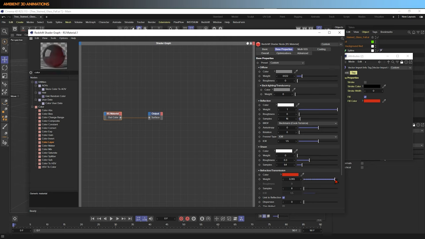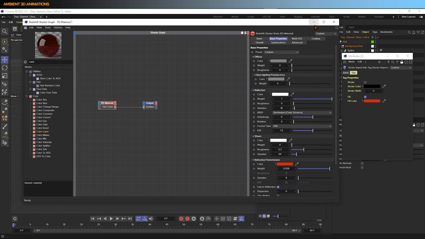I'm going to change the weight so that this is much more see-through. I don't want there to be very much diffuse in this because it's clear. So I took the weight of the diffuse down, and then the transmission we raised up. So that's what the weight affects.